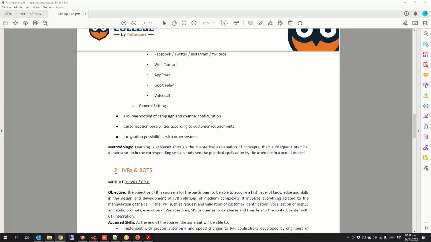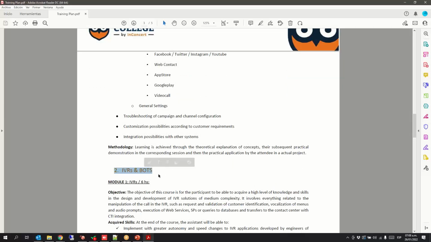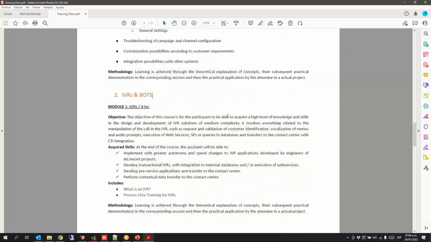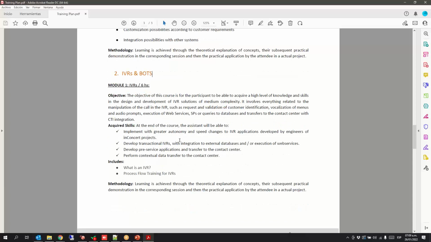Then we're going to move to topic 2, which is about IVRs and bots. This is implementation. We can assign IVRs and bots to our campaigns. Basically an IVR, I think you know, is interactive voice response, like a machine that navigates through telephony. And bots, we will call bots the same, but ITRs, interactive text response. It's the same as an IVR, but in text channels, WhatsApp, web chat, and so on.